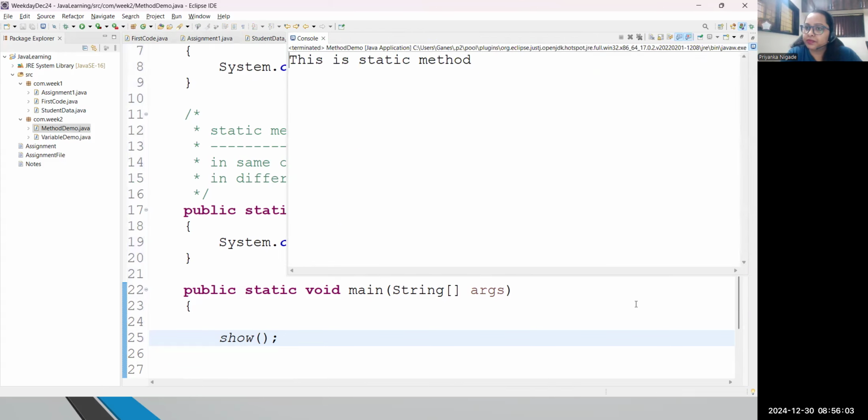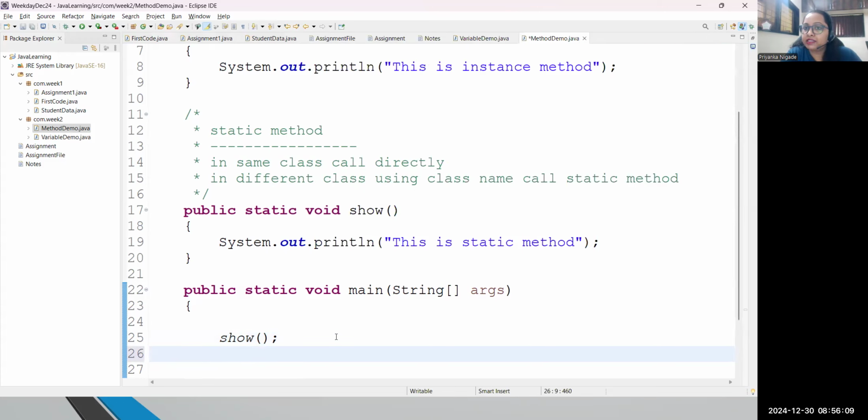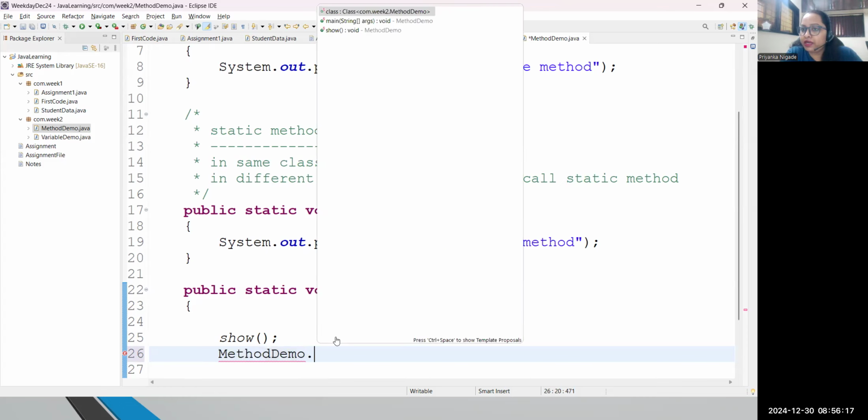See, I'm getting the message: this is static method. What is another way? Show function we can call directly by its class name. Let's see. If I write here MethodDemo, that is my class name, correct? Class name, dot operator. Absolutely, to call anything, we need to follow the dot operator. Whenever you are writing MethodDemo dot, please have a look at what you can call. You can just call main, you can call show.